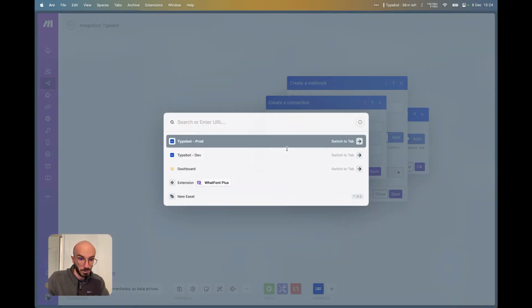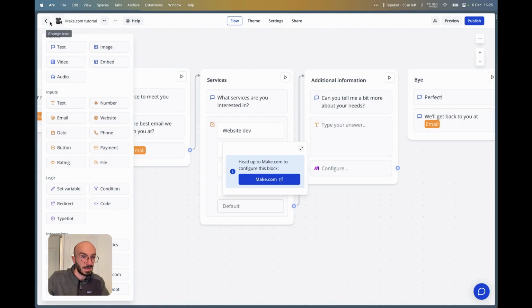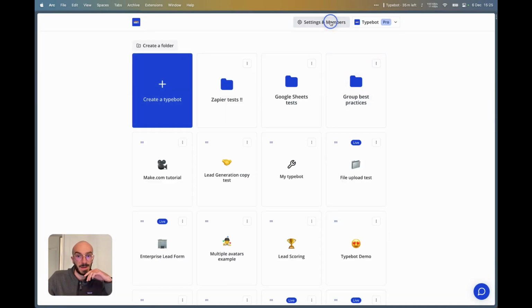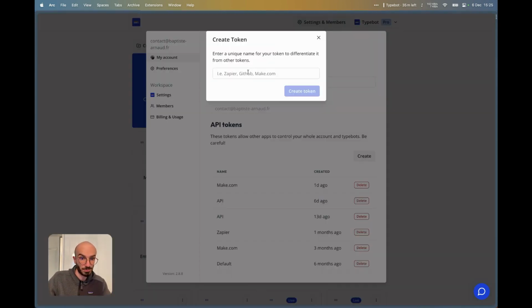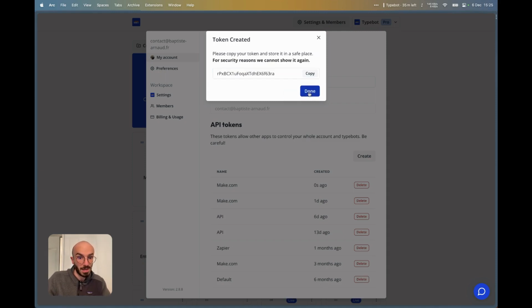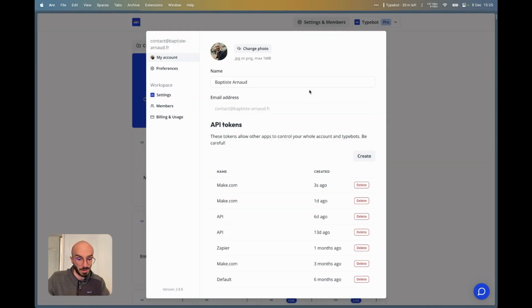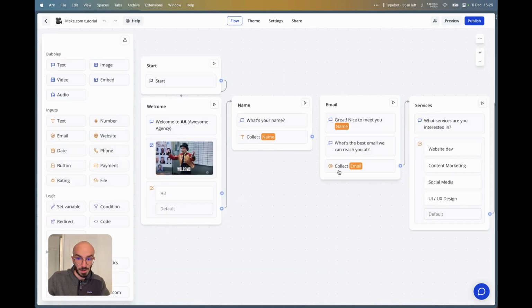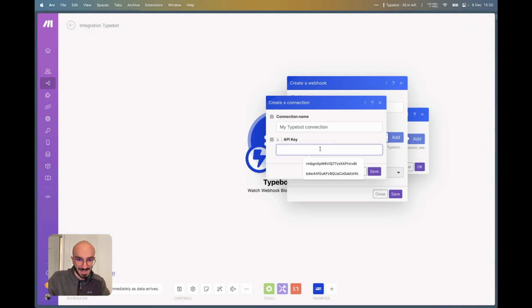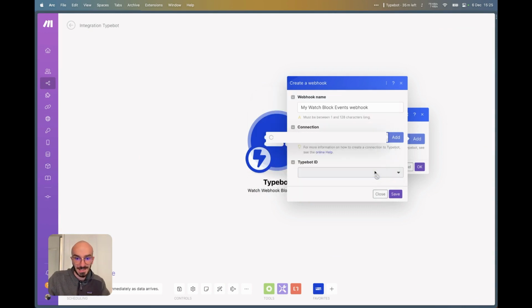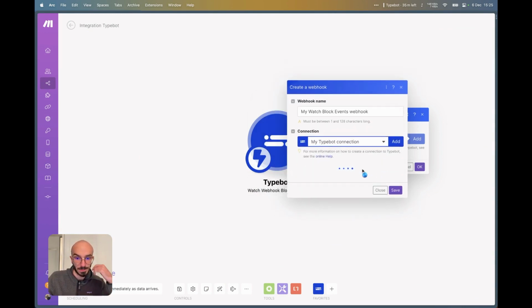You'll find your API keys under your settings and members menu, my account, and there you can create new API tokens. So I suggest that you create, for example, a make.com token. You will have this token that you can copy right here. Let's click on done. We'll go back to our Typebot. We'll even go back to make.com. We'll add this API key, click save. It will connect to our account.